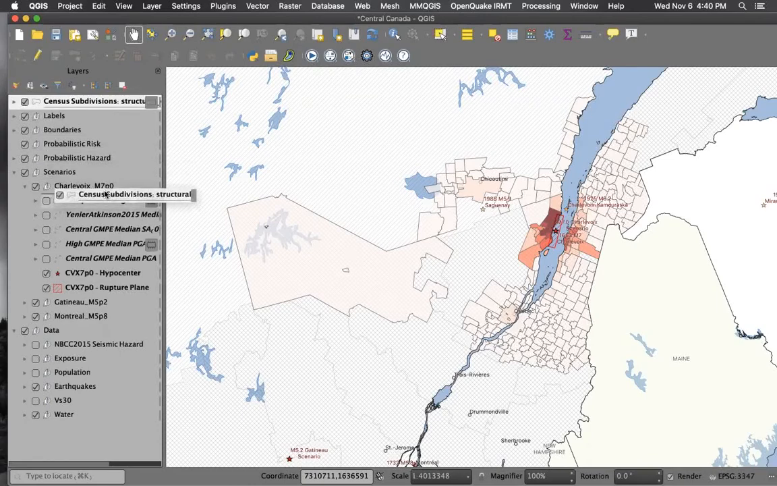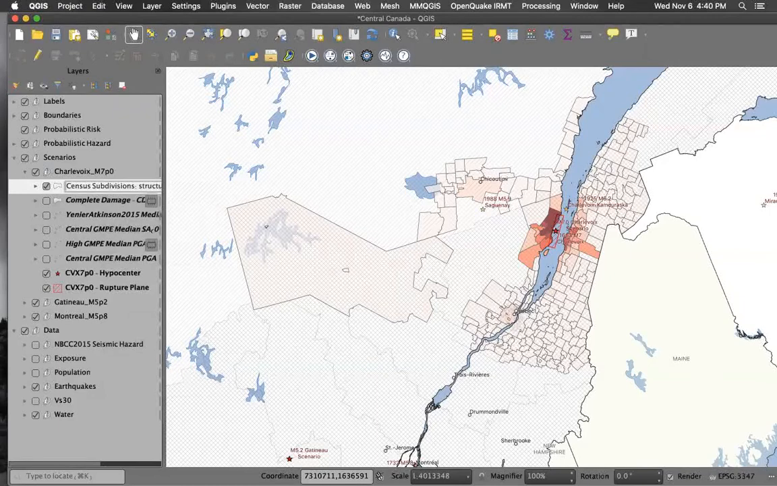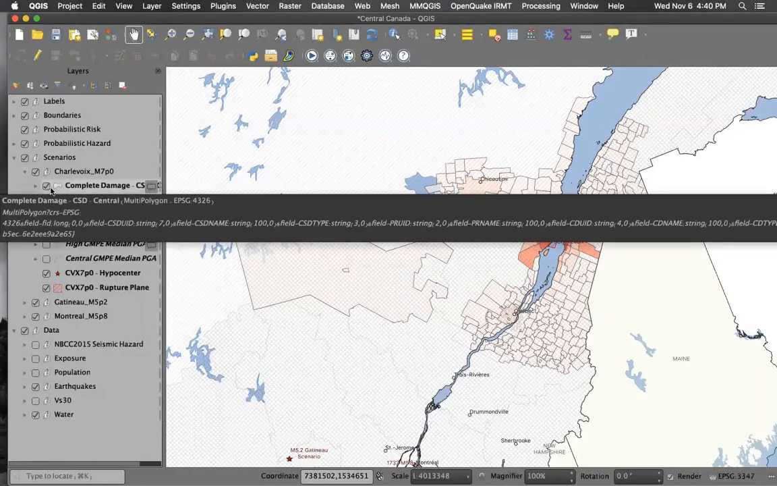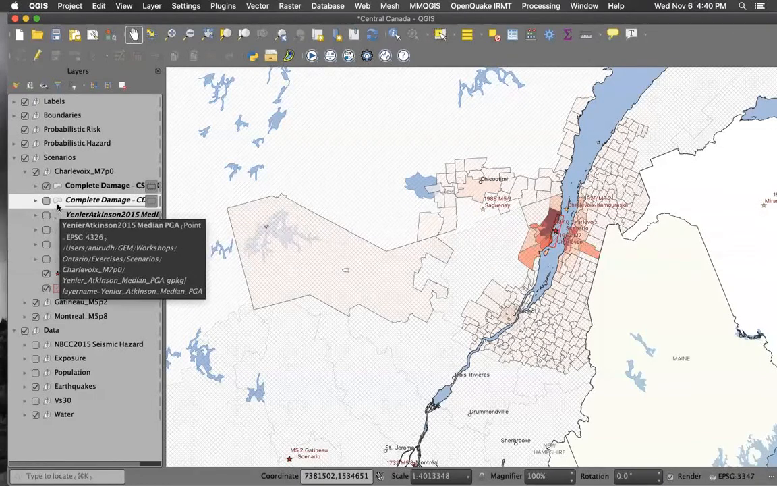Let's bring that also in. Let me rename that complete damage CSD, and this is the central GMP. So as you might guess, if you look at the results from the high variant of the GMP, you should expect to see higher estimates of damage compared to the central. So the three GMPs will give you the range of damage estimates within each subdivision.